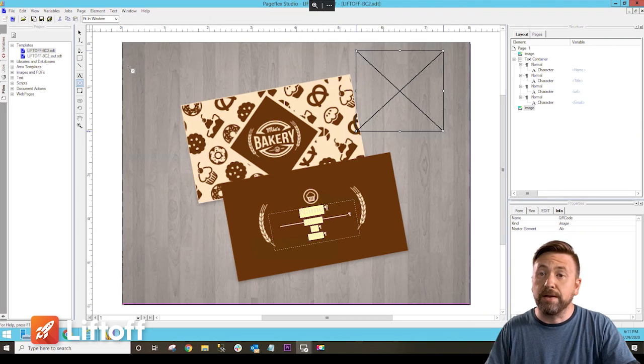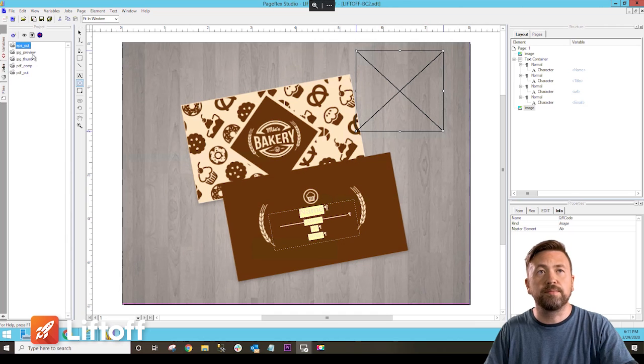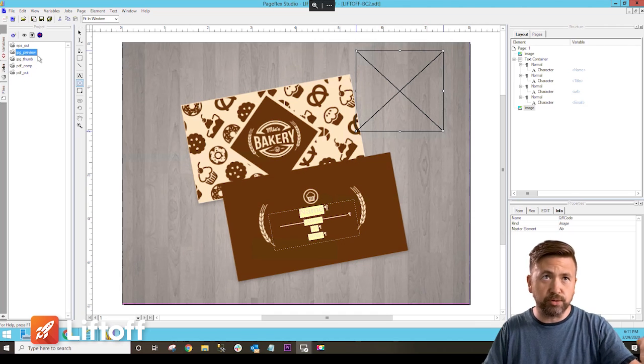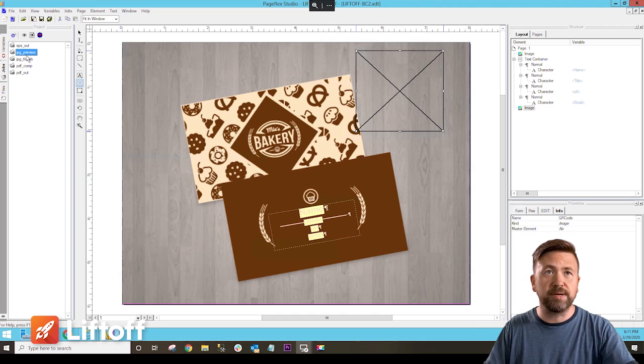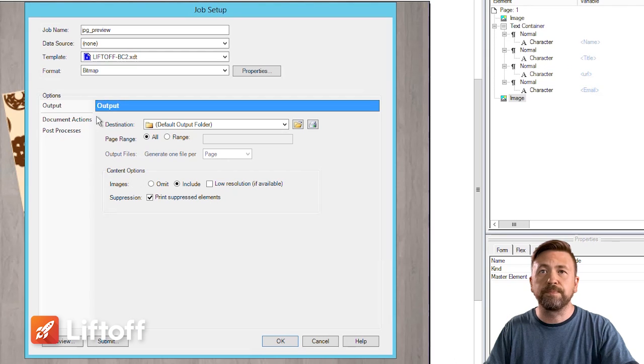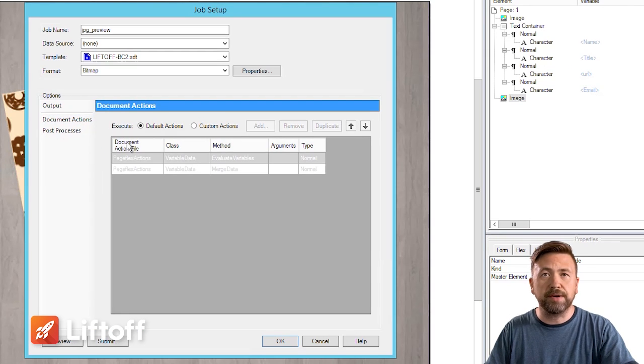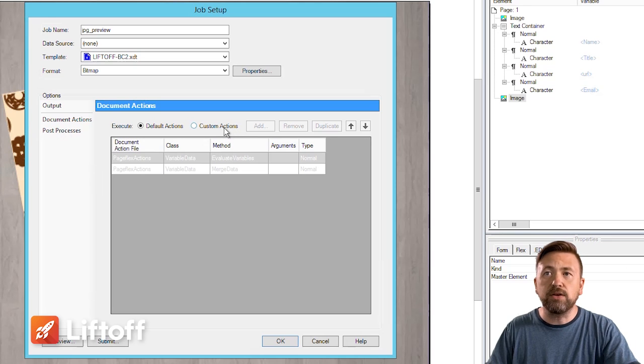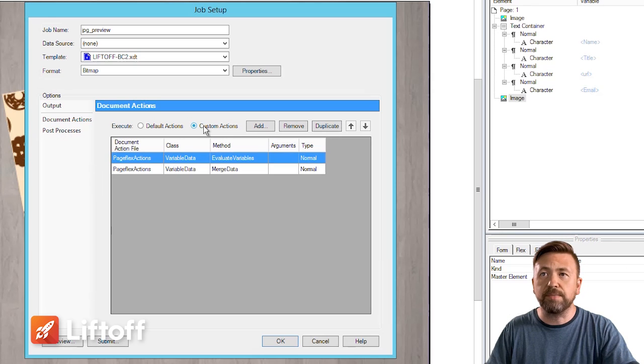All right, now the next part's hopefully just as easy. We're going to go to our output jobs, and if you're using the Liftoff platform, you should have your JPEG preview, PDF comp, and PDF out as minimum base output jobs. So we're going to open up our JPEG preview here for a minute, and we're going to navigate to our Document Actions tab. And here is where we're going to say Custom Actions, and we're going to hit Add.